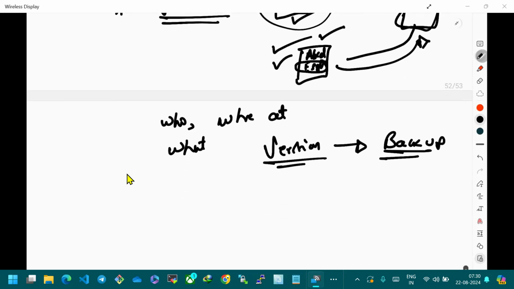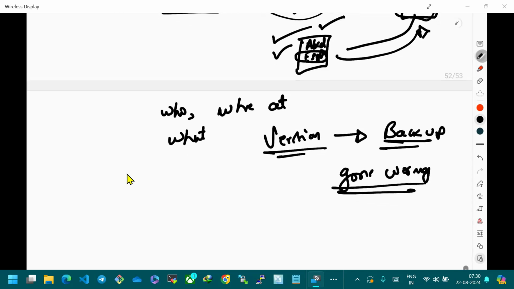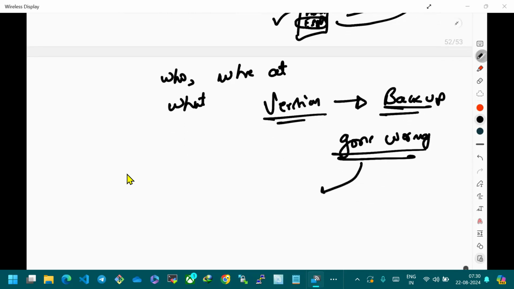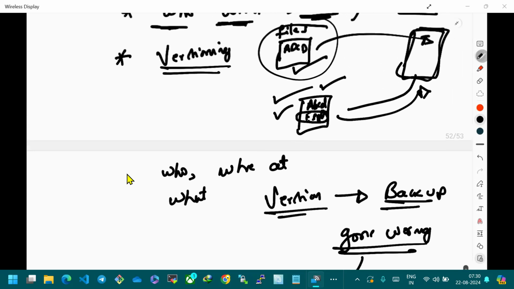Okay. What is the advantage? If something has gone wrong after some days, you can again make use of this file, which is created as a backup file. So that is the reason it automatically creates a version of that file. Version is nothing but a backup of that particular file. Clear? Any doubts till here?